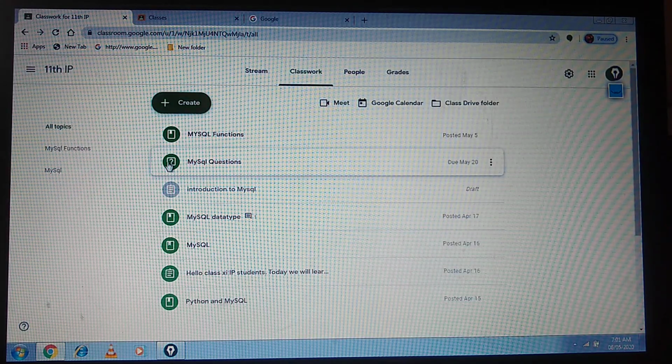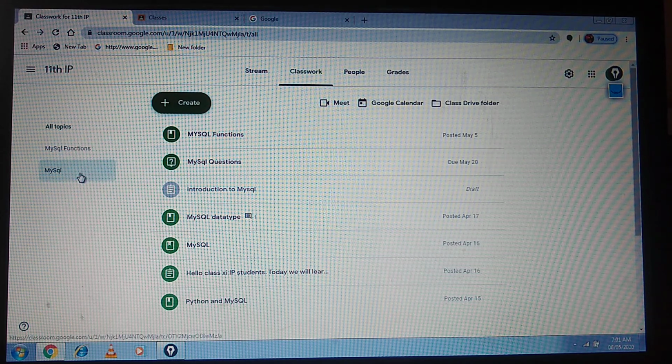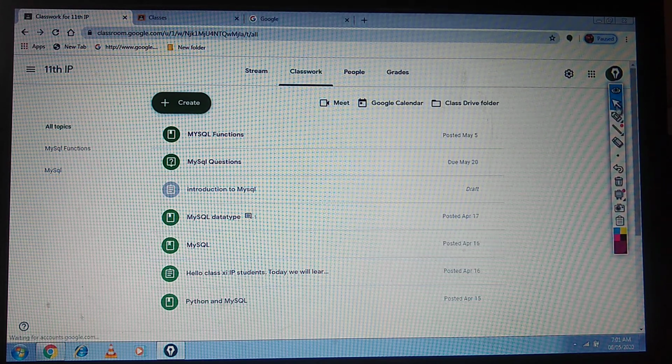Now this was the procedure for creating a topic and placing the content topic wise. These are the contents which I have already created. I want to place this content on a particular topic. Like suppose this is the content that I want to place in MySQL. So when you click on this content, over here you will find 3 dots. These are the 3 dots that you will get when you click on this.